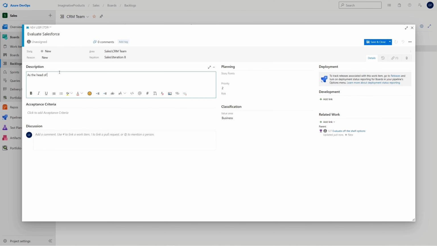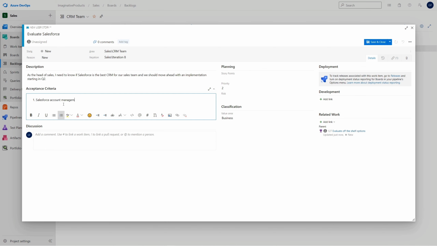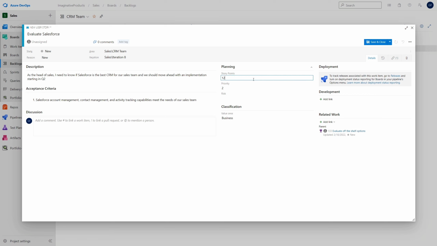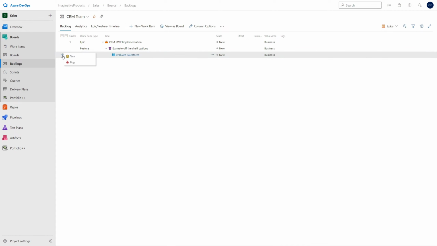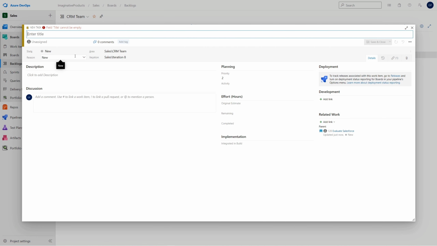A well-formed user story has a description, acceptance criteria, story points, and at least one task. To decompose this user story into individual tasks that people will work on, click the plus sign next to the user story to create the first task.